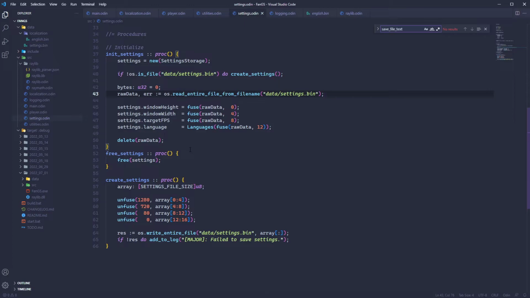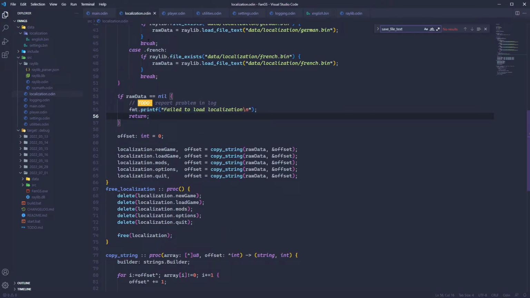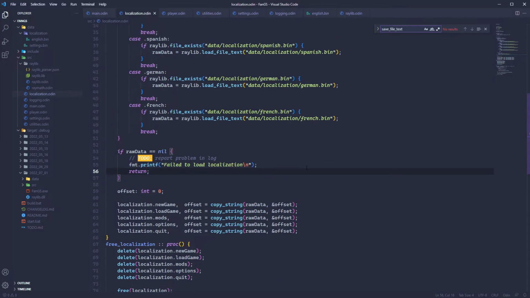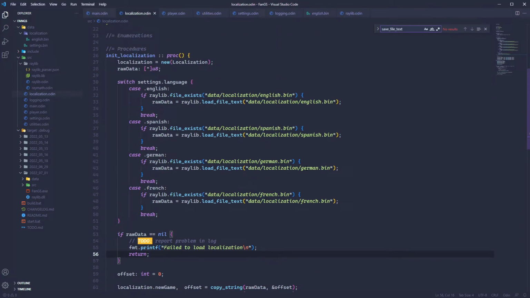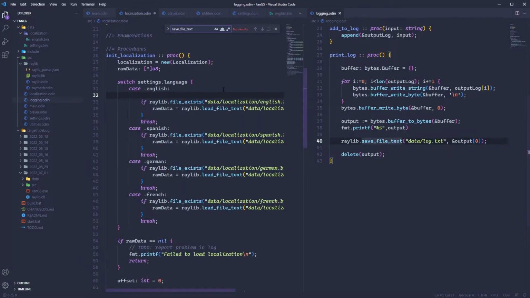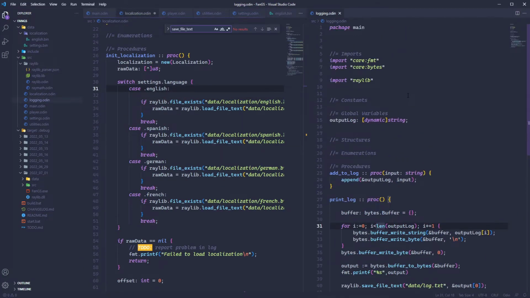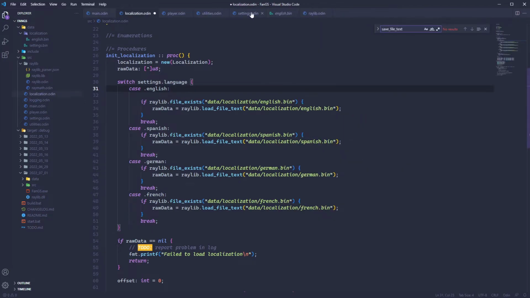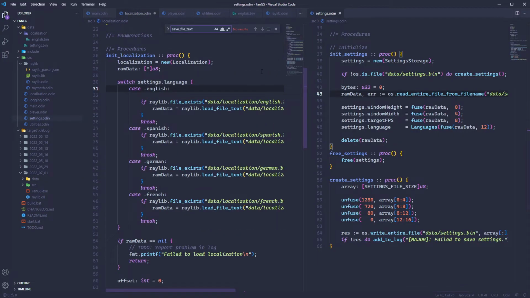There is something else I want to... Oh wait, I need to do localization now. Oof. Alright. Well. Let me pull logging off to the side so I can copy from it. No, not logging. Settings. That's right.